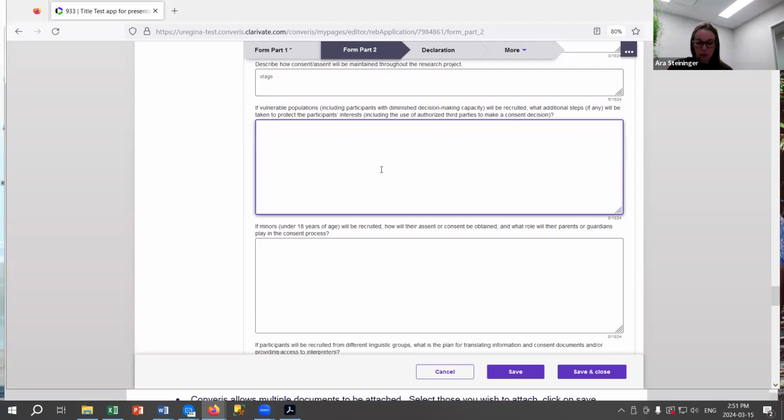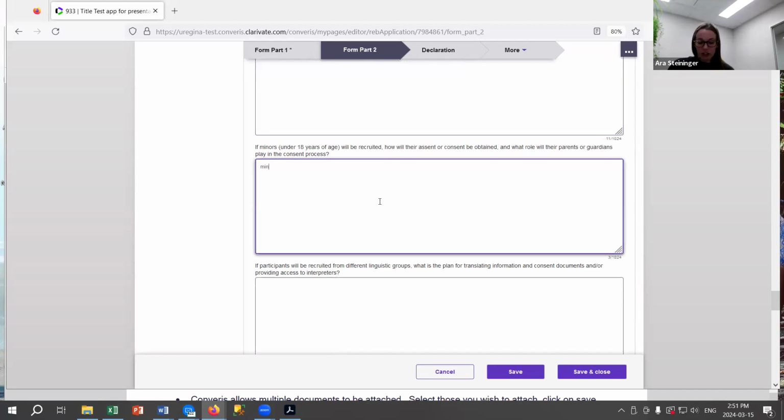Again, talking about vulnerable participants and minors. If you have participants who are under the age of 18, they're not old enough to provide consent on their own. So you have to have a process in place to get parental or guardian consent. And then you still have to get assent from the participant.